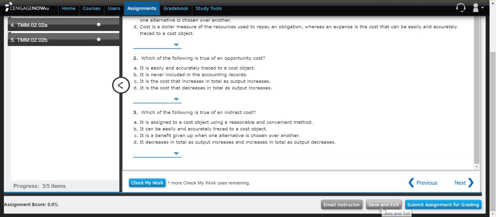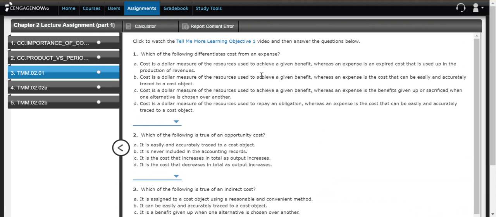You can also save your progress at any time and come back and submit it later. However, please remember, if you've saved and exited out, to come back and actually submit the assignment for grading by the due date and time. If you don't submit the assignment for grading by the due date and time, Cengage will not submit it for you, and any assignment that's not submitted to me does not count for a grade for you in this class. So please make sure you do that.